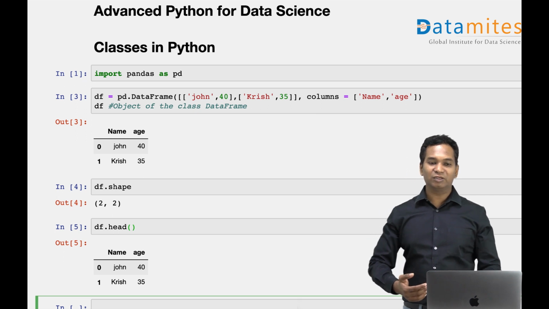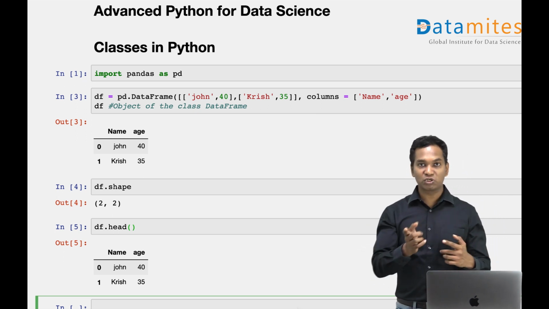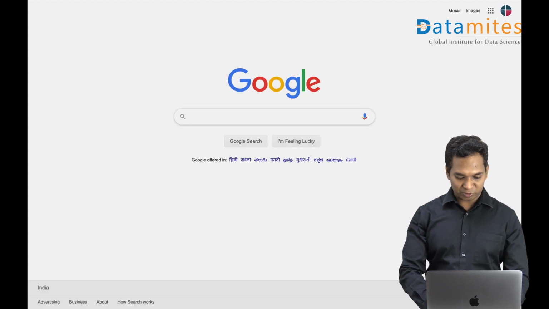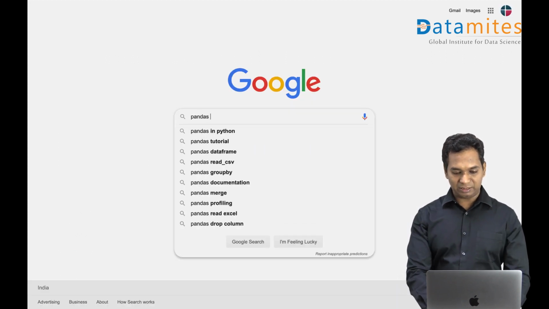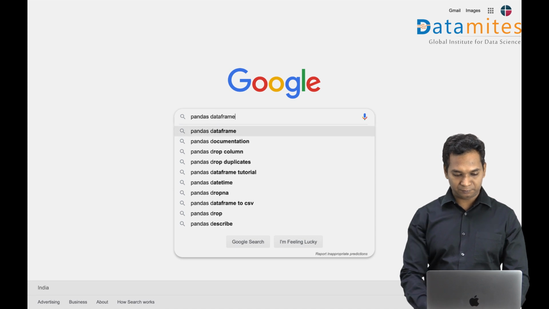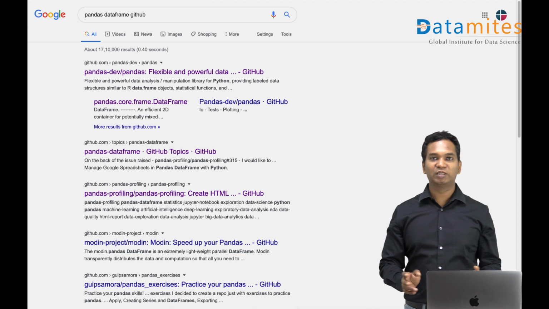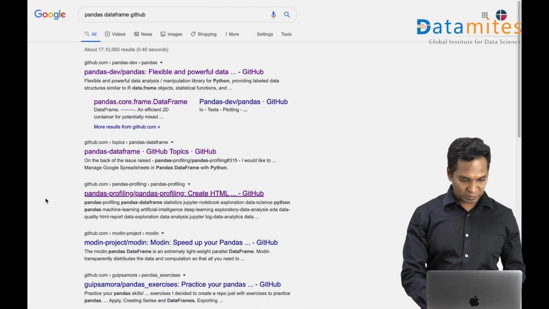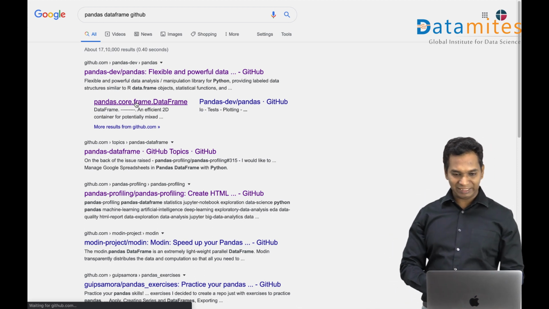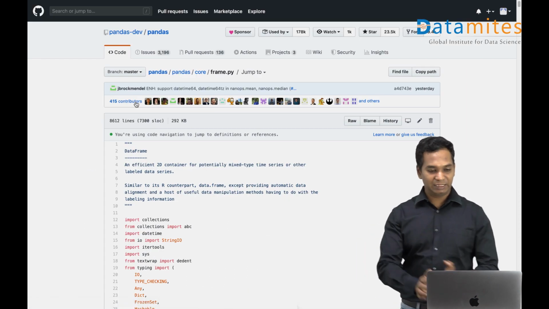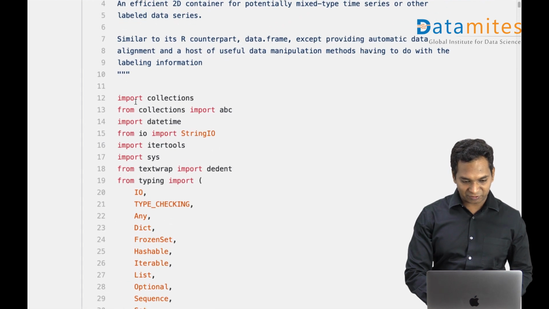If you want to look at what exactly the class is, if you want to look at its source code, you could simply Google for that. I'm going to say pandas DataFrame GitHub. GitHub is a repository where all of your packages have code. So this is your DataFrame. You click it and it takes you to the source code of your DataFrame class.